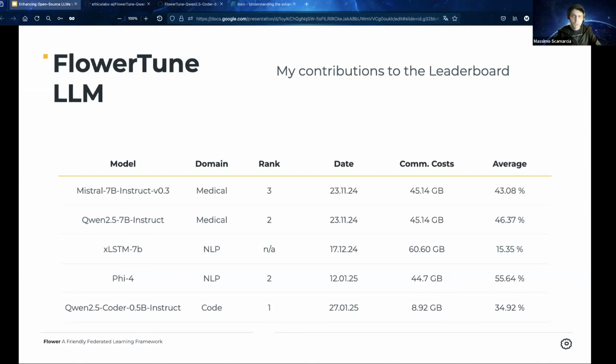So I started at the very beginning with the 7 billion parameter model, Mistral. I've been continuously interacting with the Flower community on Slack in order to get started and get suggestions. So I'm really thankful to Jan, who suggested at the very beginning to try out an instruct model instead of the baseline one we were trying. This gave improvements in the average. The communication costs are still high considering the model size. This had a rank of 3 in the leaderboard.